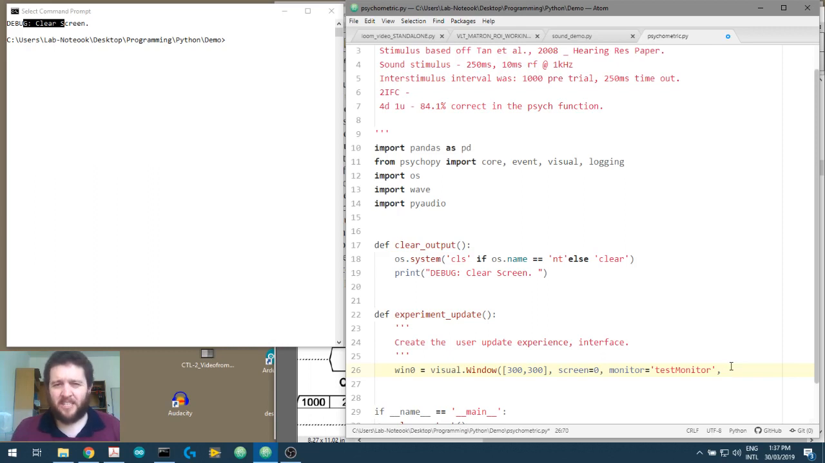We don't need to do that, and I'm not going to do that, so I'm just going to use the one that comes with the program, called test monitor. You will need to do that to calibrate your output device if that's what you're doing experimentally. So size is 300 by 300. The screen is 0. The monitor is the lookup tables. We'll hit enter just so it cleans it up a bit.